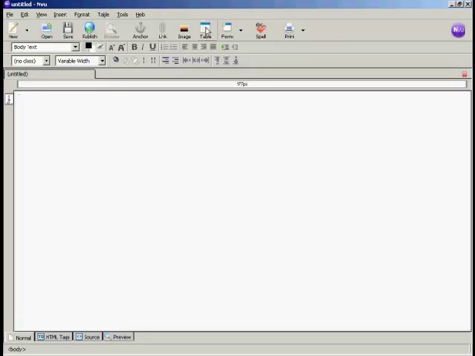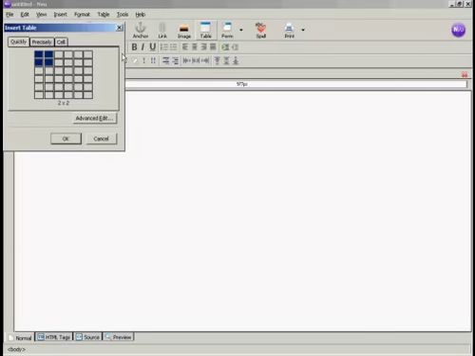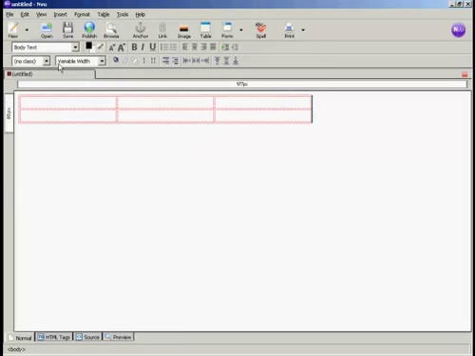So come up here to where it says table and click on the icon, and I want the table to be 3 columns by 2 rows, so I just highlight that area there and then click, and you can see we now have the table inserted.